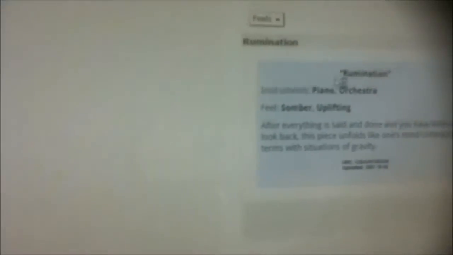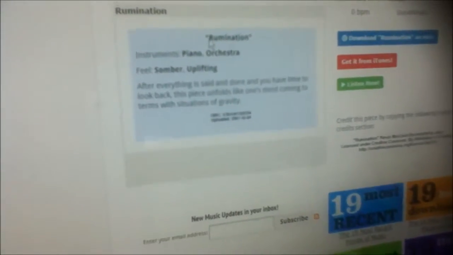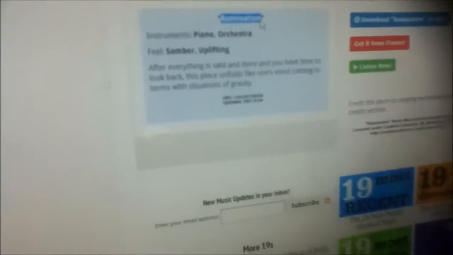Or is it rumination? Hey, did you hear that? Well, I can play it later. Not really perfect. Not perfectly the same, but close. Might go again here. You can hear the similarity, correct?